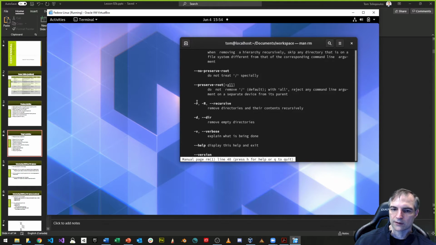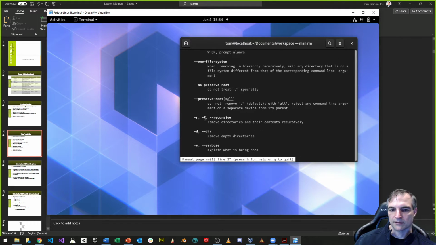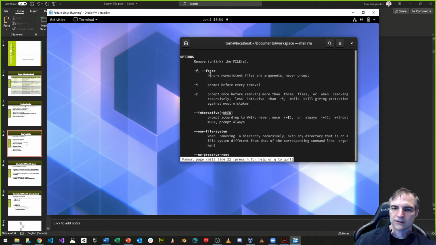We could probably use this. -d, remove empty directories. Okay, cool. That's pretty crazy, right? So be careful about this. -R, that's a pretty crazy command. Here's something else you want to watch: -f. Ignore nonexistent files and arguments. Never prompt. That's like, don't prompt me, just delete it.